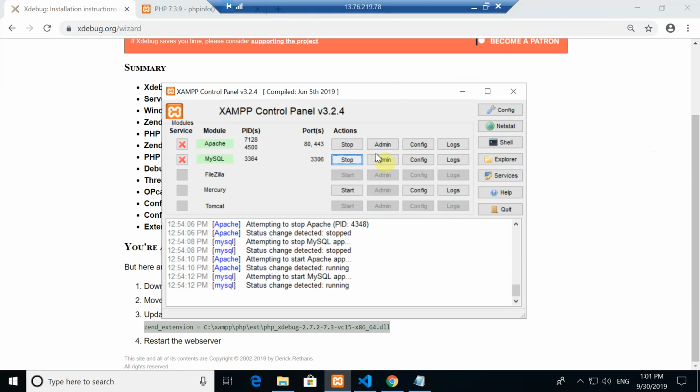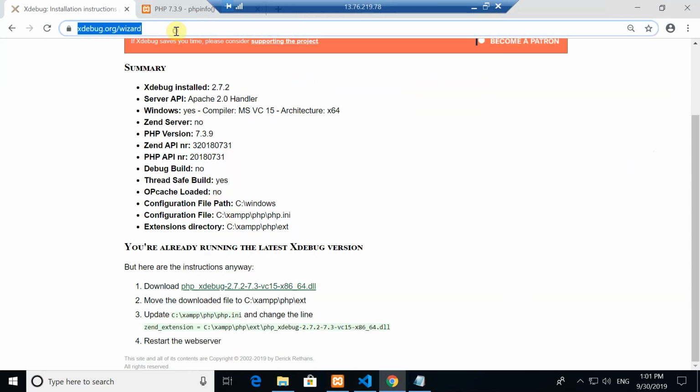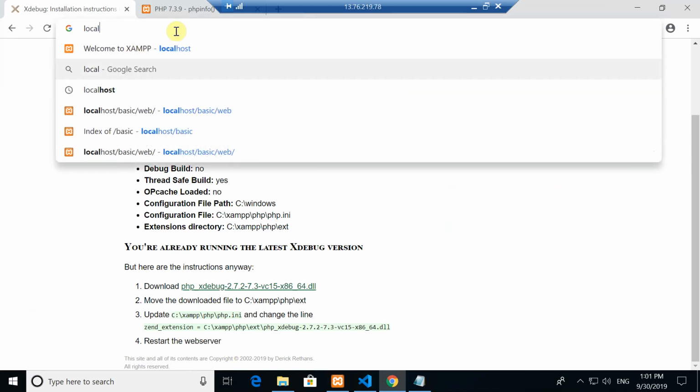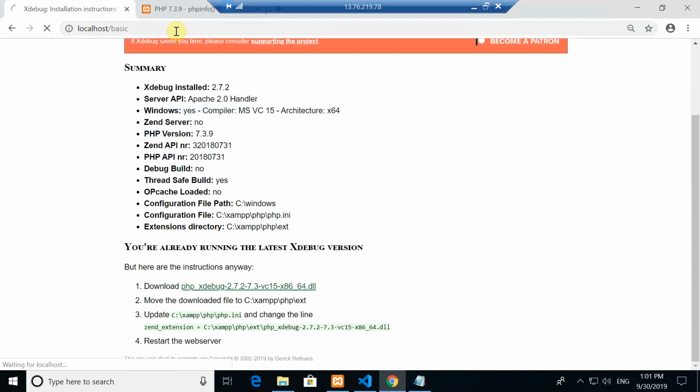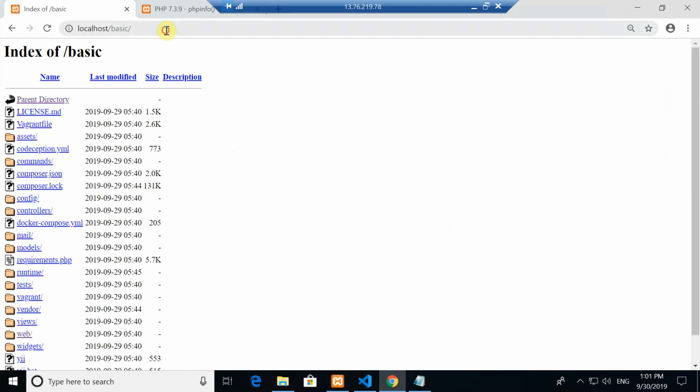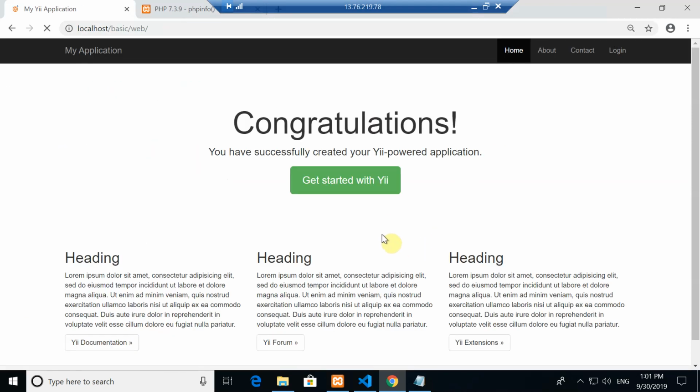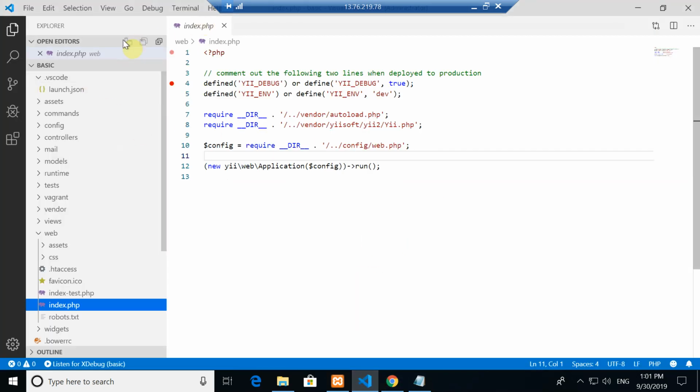let's make sure that in the XAMPP control panel, the web server and the database server are running. And now if we go to localhost, basic, and web, it's now opening the application, because we're still not in debug mode.